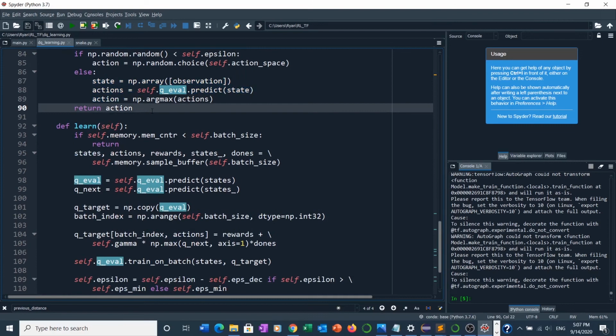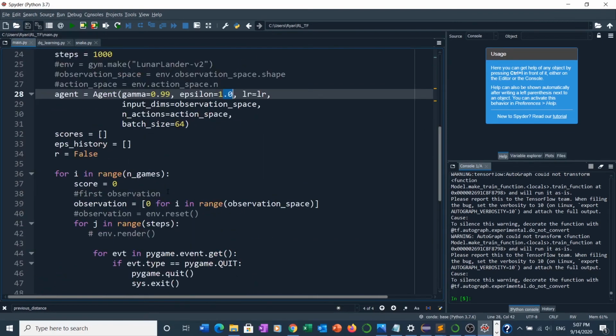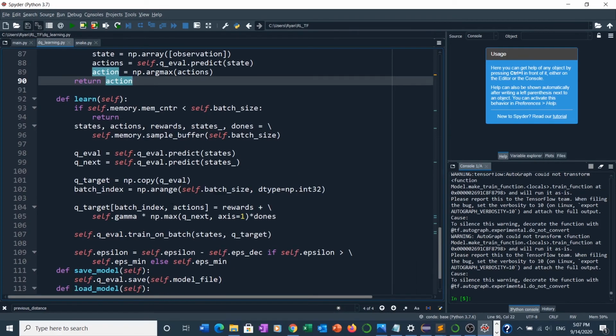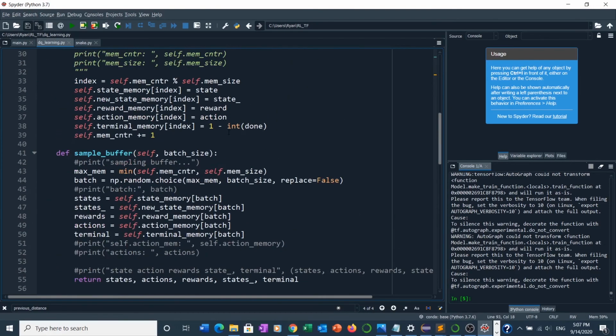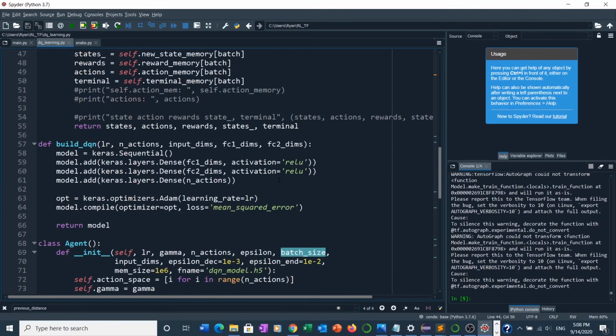All right, now we have the learn function, which is a very, very important function. Basically after we do all of this, we choose the action, we get the observations and whatnot, we store transitions and everything, we learn. So here we have this if statement, because otherwise we get an error. We need the memory counter to be bigger than 64, and this is related to, I think, this statement right here. So basically, if memory size max mem is less than batch size, this returns an error. So this is why we have this right here.